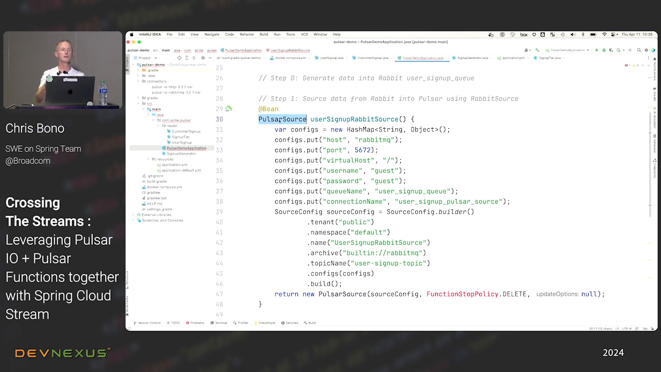Because the program model, like I said, for pulsar sources, because they have to be shipped to the server, you use the pulsar admin and you say, I would like to use the built-in RabbitMQ to source records from my RabbitMQ here, this queue there, and ultimately drop them down into the user sign-up topic. And then you tell the pulsar server this information through the pulsar admin, and it goes and sets all that up for you, and on startup, it starts sourcing data.